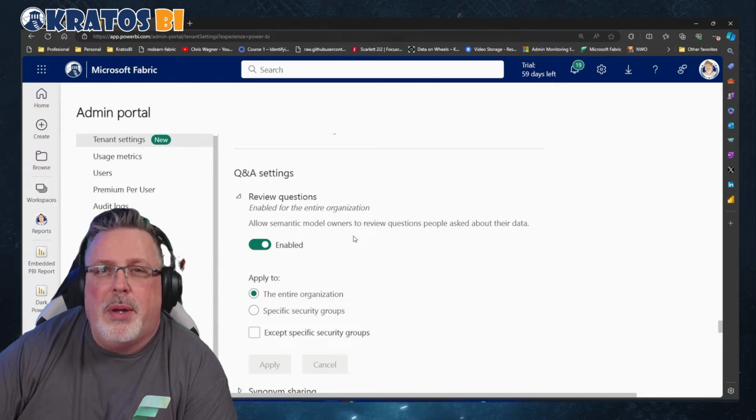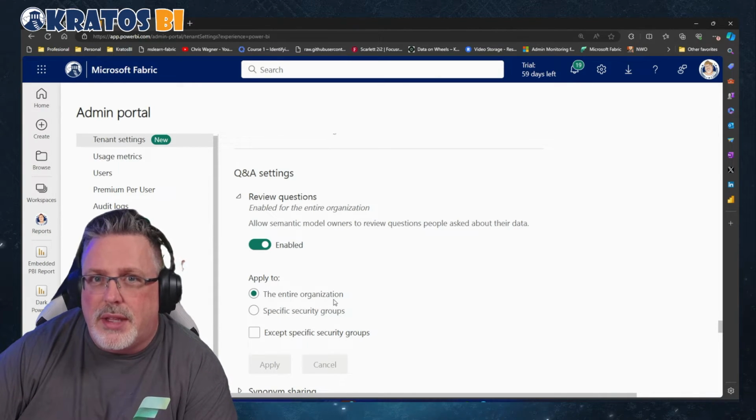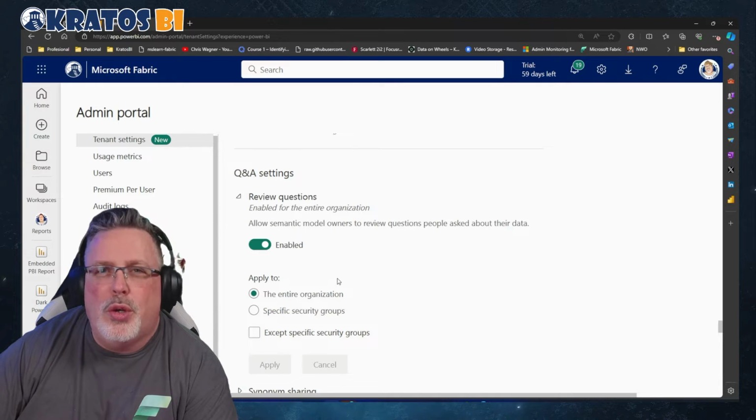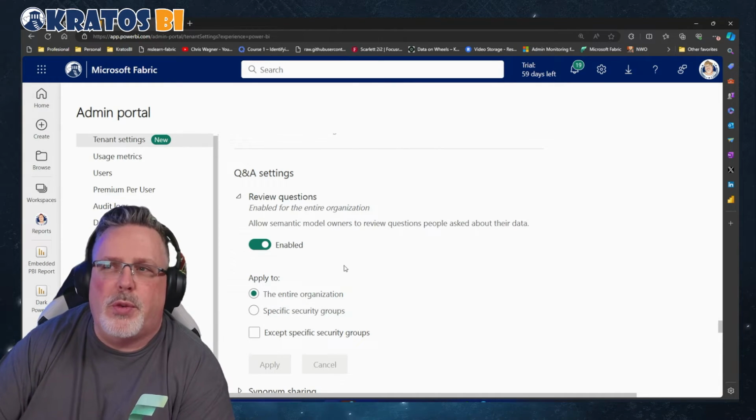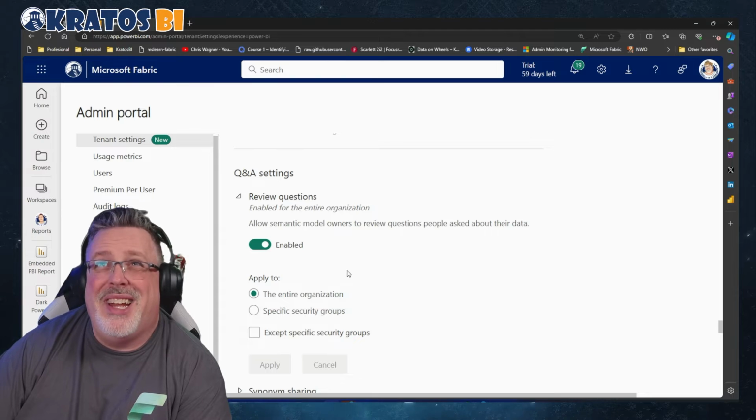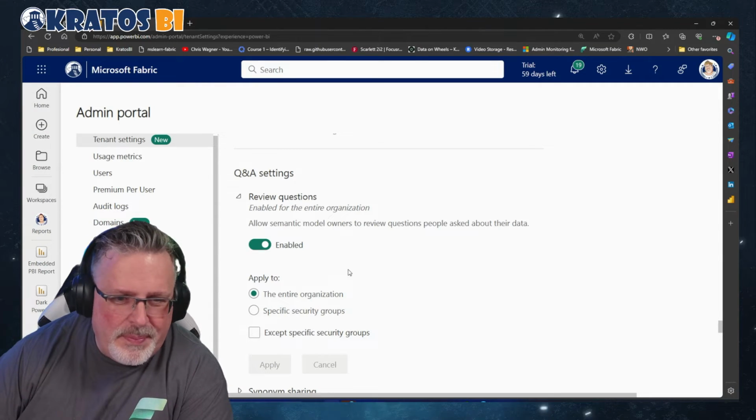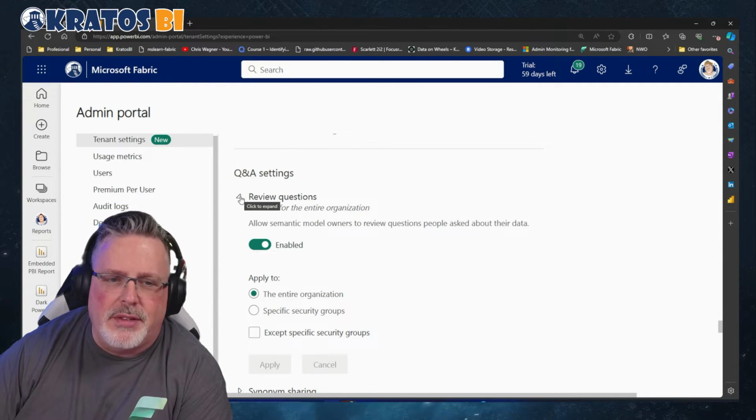The only reason you might want to turn this off or restrict it is if you want to control who can or cannot review those questions. So, I don't know, if you don't want HR looking at some things. Generally speaking, you can enable this, no problems.